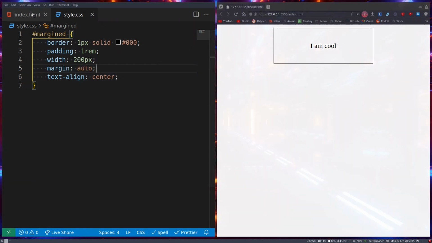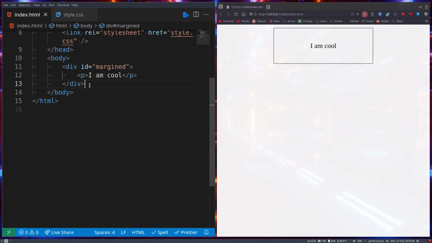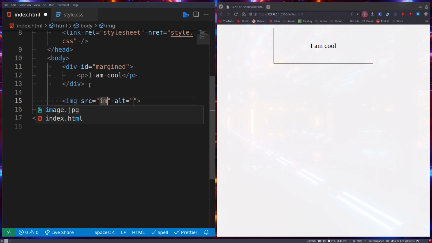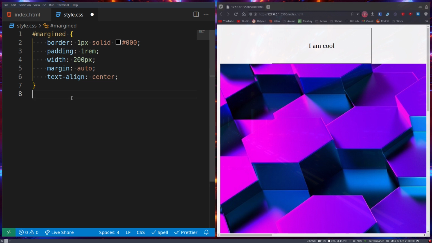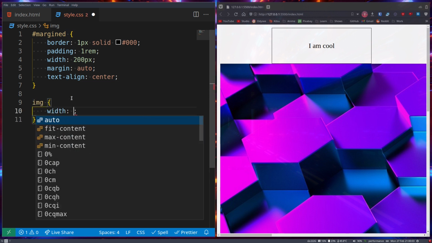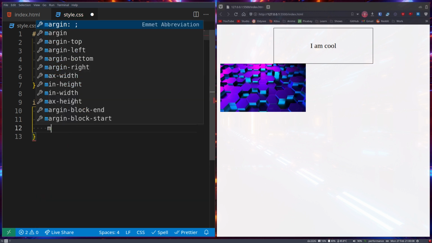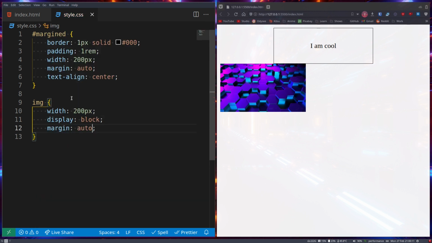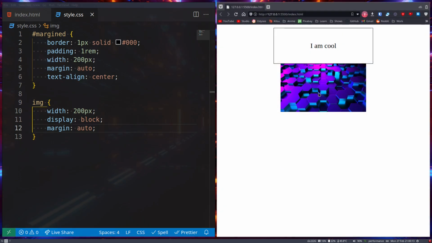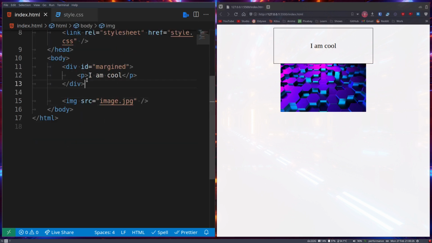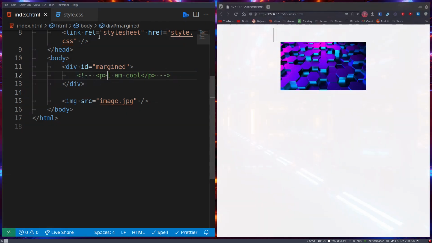Now the same can be applied to images. So if we were to go here and say image, and here have an image.jpg, save that, just go image, make the width 200 pixels. If we go display block, margin auto, then this image will also be centered on the screen. Cool. Now I'm just going to remove this and let's use this image as an example.